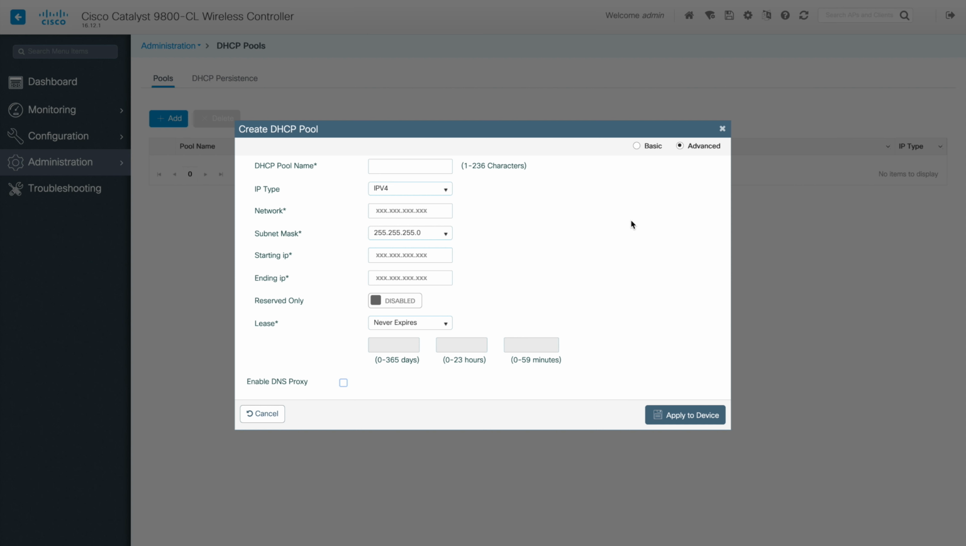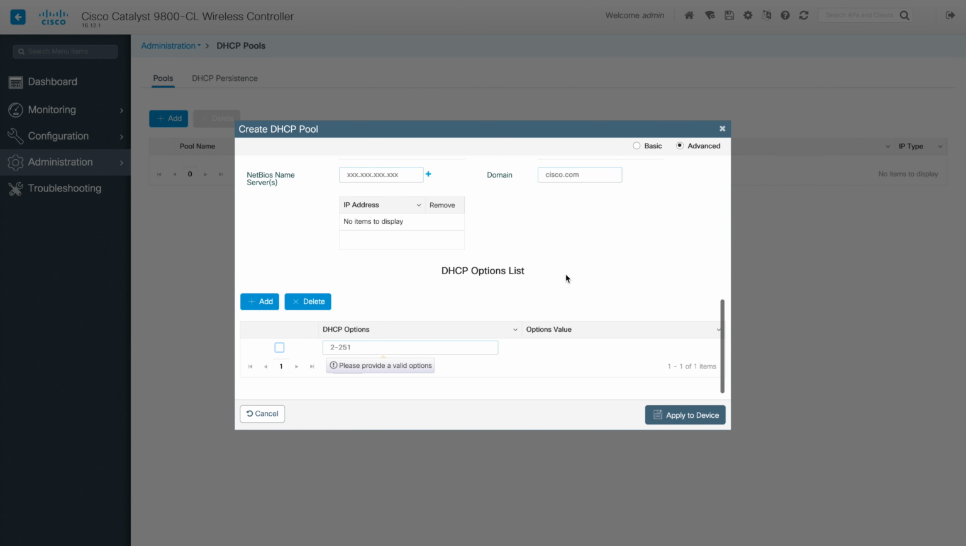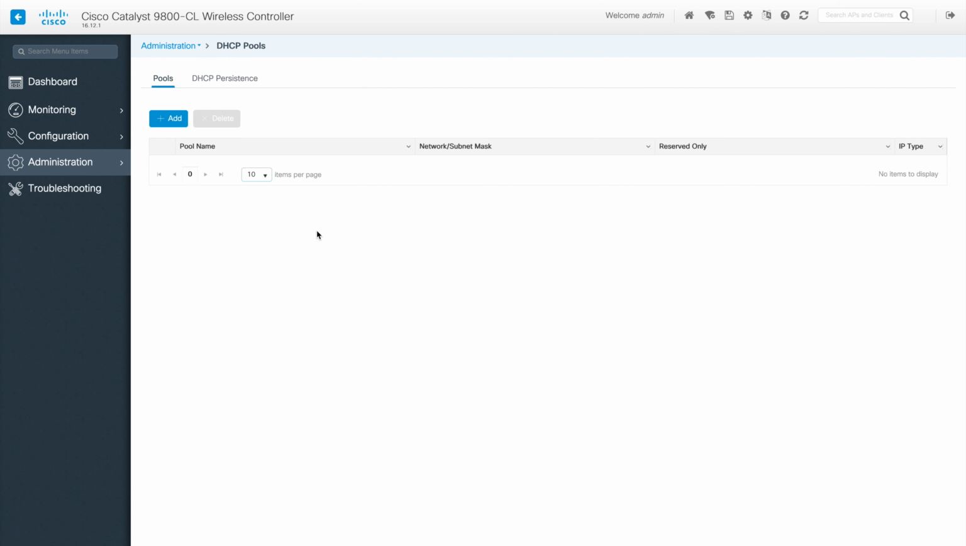The latest releases don't support this internal DHCP anymore. But in the 9800, you have this option, and it's an extended version of it. So it supports everything. You can do basic, which handles only the IP address and those things, or you can go to advanced and get all the options available on a DHCP pool on IOS XE.